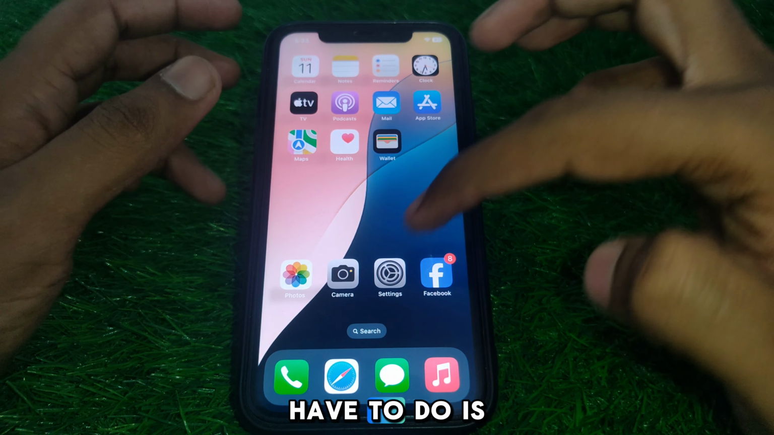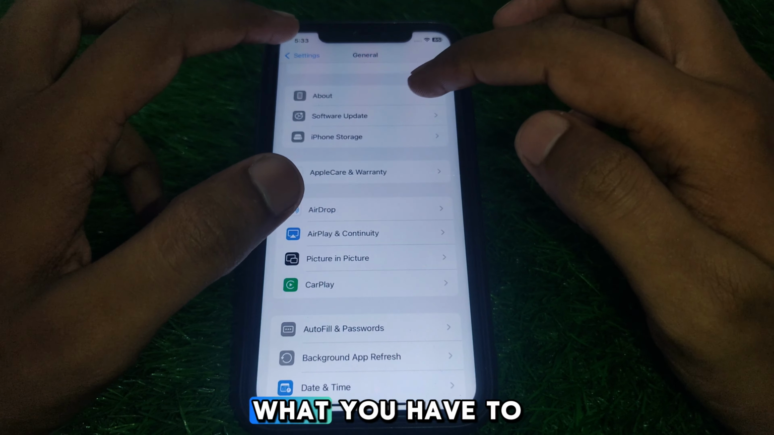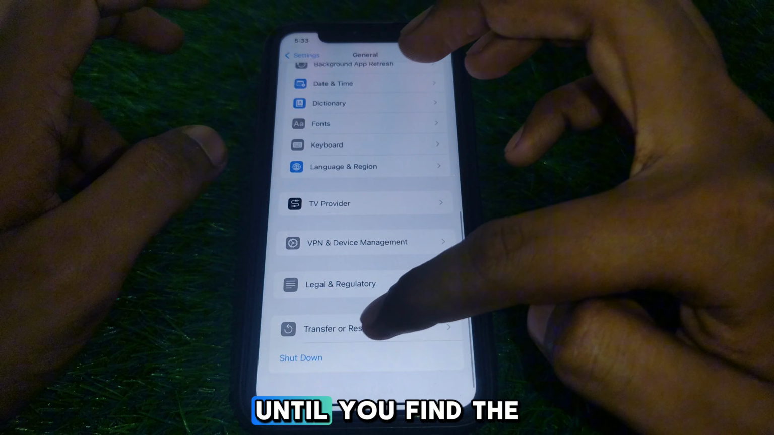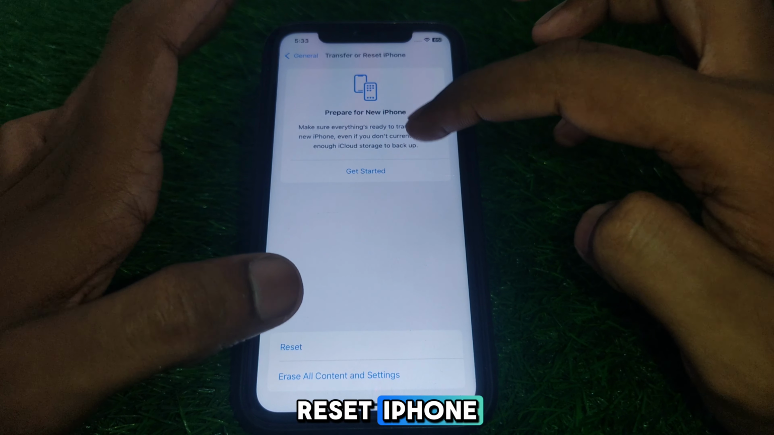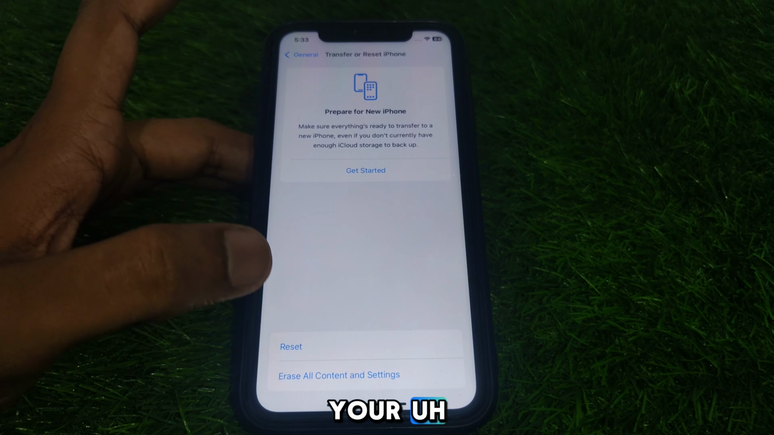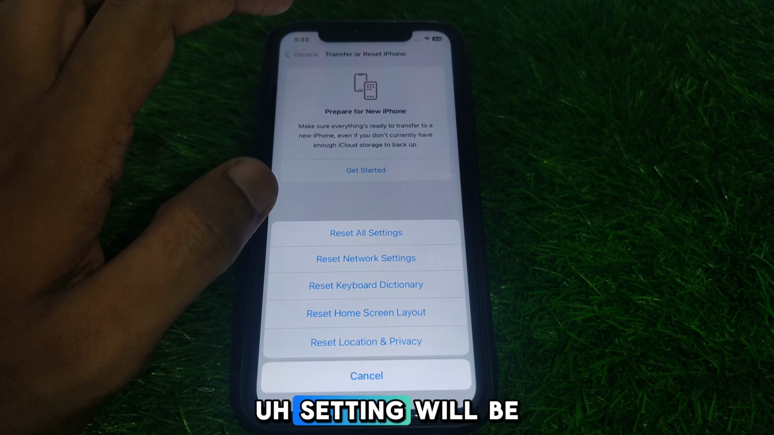And the next thing you have to do is simply go to Settings. And after that, you have to simply go to General. And after that, you have to scroll down until you find the option of Transfer or Reset iPhone. So here you have to simply reset all of your network settings. As you click on reset, all of your network settings will be reset.